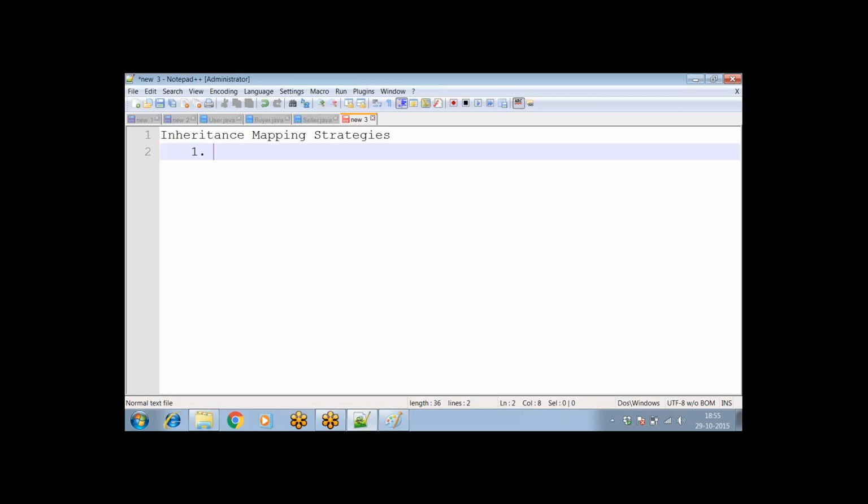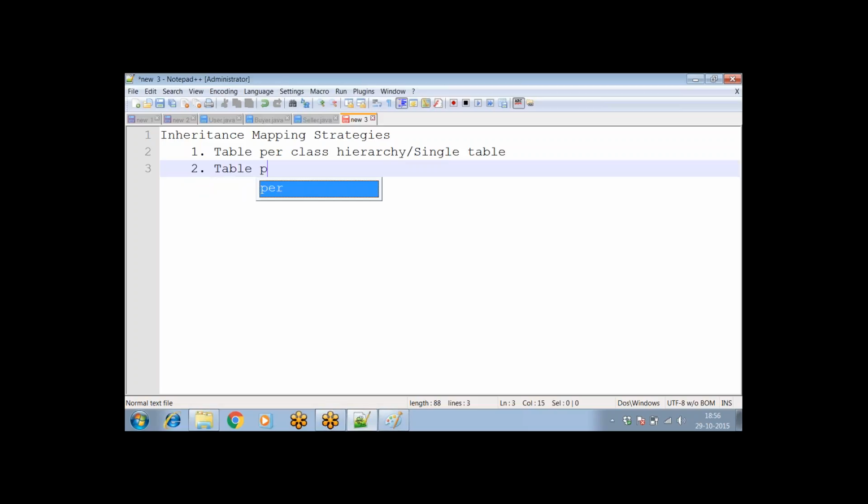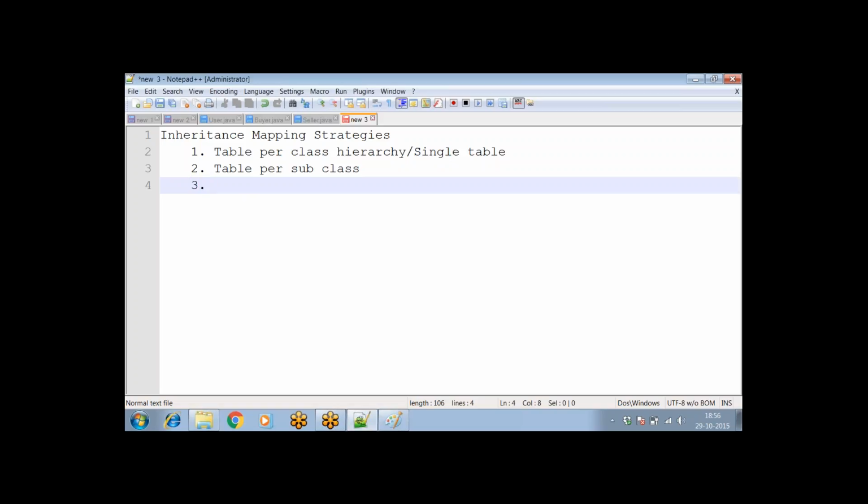What are they? First of all, table per class hierarchy, or we say single table strategy. Next is table per subclass. The last one is join table strategy.